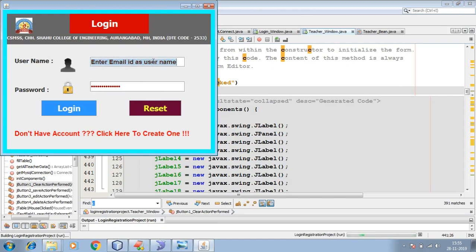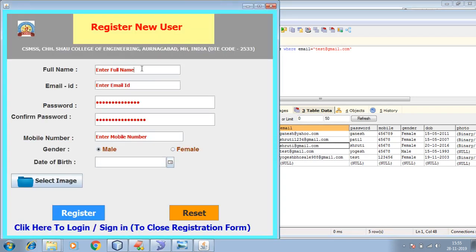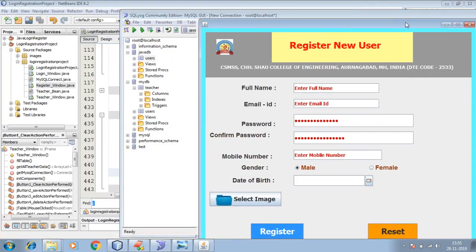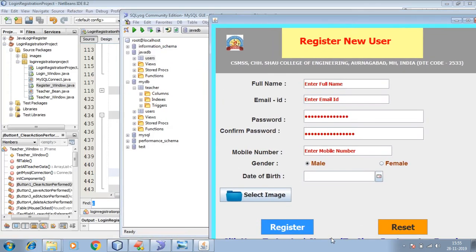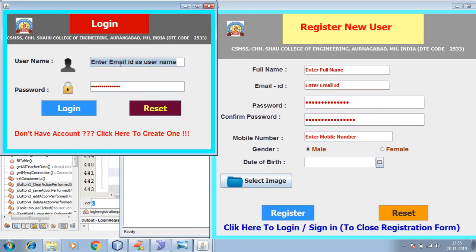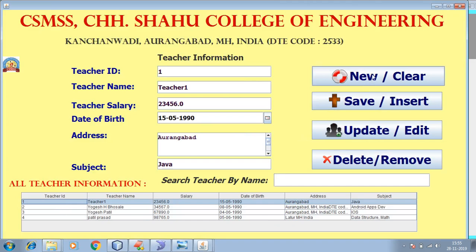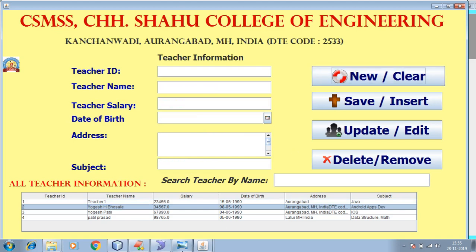So let me close my form and log in using test. Instead of test, let me go for something different. Shruti@gmail.com and Shruti. This might be register and login. So Control A, Control V, home, SHRUTI, hit the login, successful, correct, and you can see here teacher 1, new or clear, and teacher 2, clear.